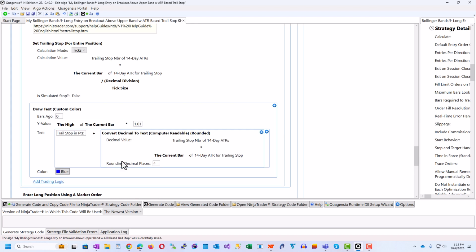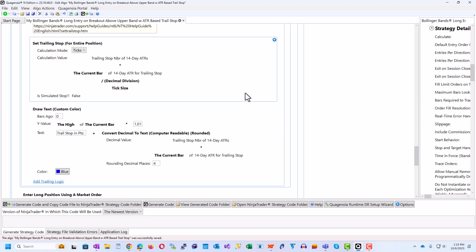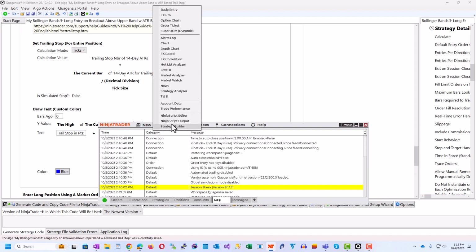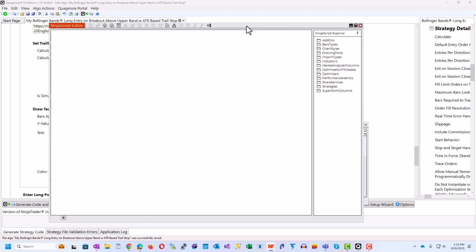And we are now ready to send our strategy to NinjaTrader. So let's go ahead and open NinjaTrader. And I already did that. And let's make sure I've connected to the Kinetic end of day free market data feed. And I have. And the other thing we have to do before we send our code to NinjaTrader is to open the NinjaScript editor so that when we send our strategy to NinjaTrader, it will be automatically compiled and be ready to be back-tested and optimized and used on live charts.